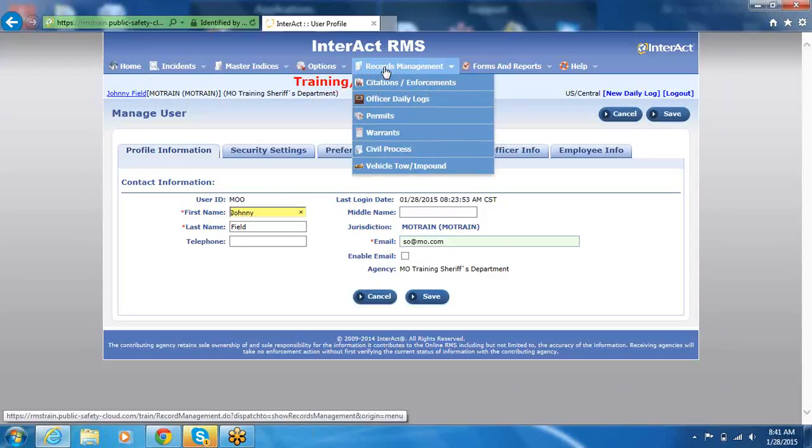Records management, this is where citation information can be kept. This is just a housing for your citations. You're still going to write them on your handwritten pad. We do have a couple of interfaces for electronic citations. If anybody's using that, please reach out and we can see if the interface is available.